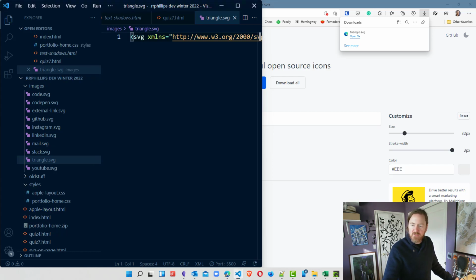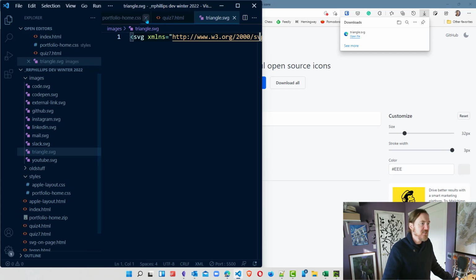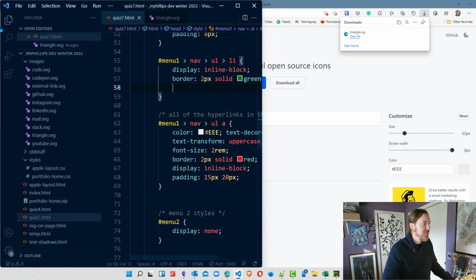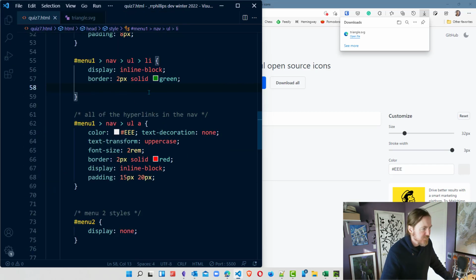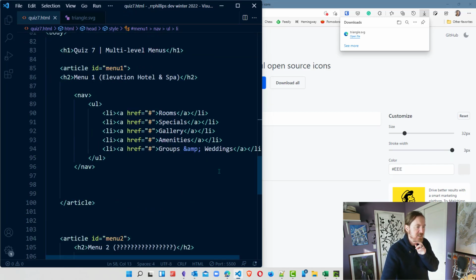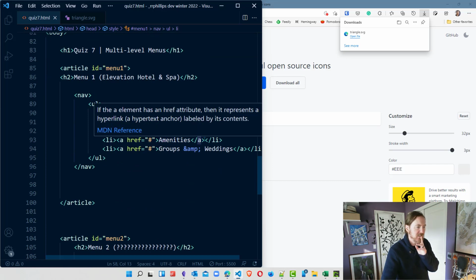So I don't need my images folder open anymore. I'm going to head back over to my page. Let me close down some of these other things. Close that folder. There it is. Okay. So I'm going to do this part, I think, down here. I'm going to head down here. I'm going to mess around with amenities.